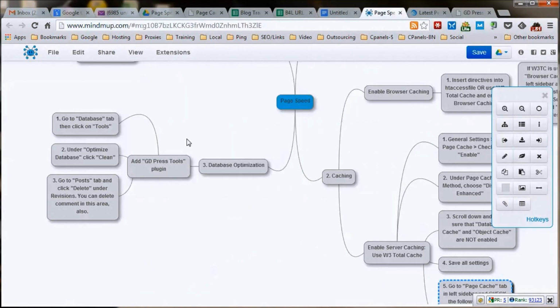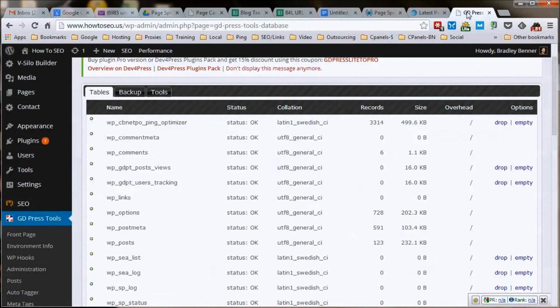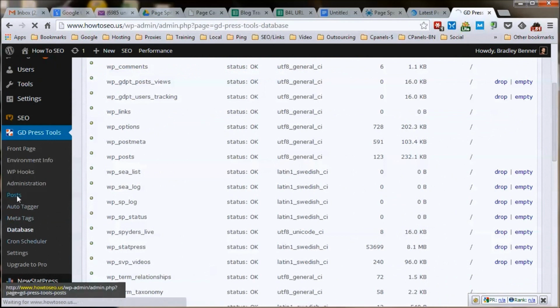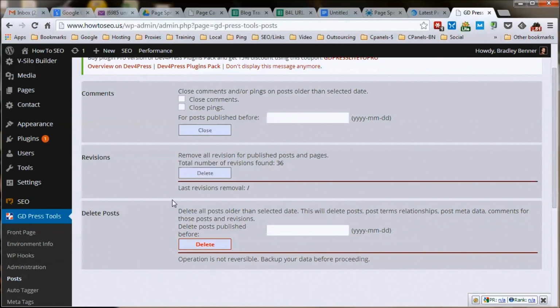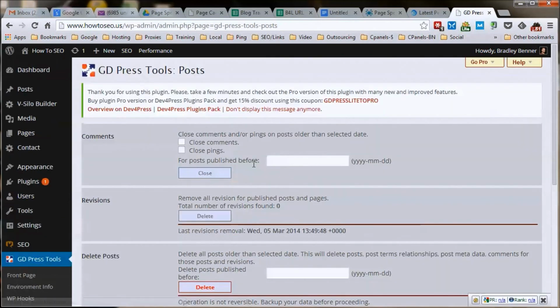Okay, then the next thing we're going to do is come over to the post tab and delete any post revisions, and this is where I was talking about additional post revisions. You'll see that we have 36 post revisions right here that can be removed. So these are archived revisions. Generally you'll never go back to a previous revision, so there's no reason to save those. Okay, so we're going to hit delete. And this is also where you can delete comments. If you get a bunch of spam comments, you can do that right here as well.